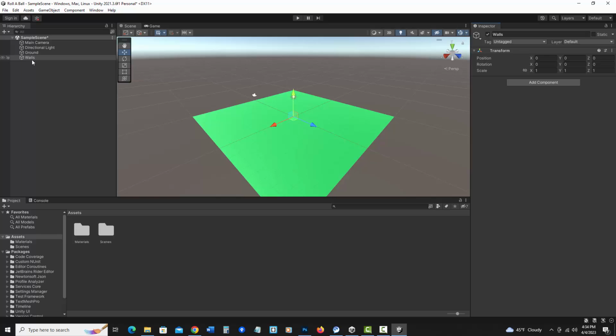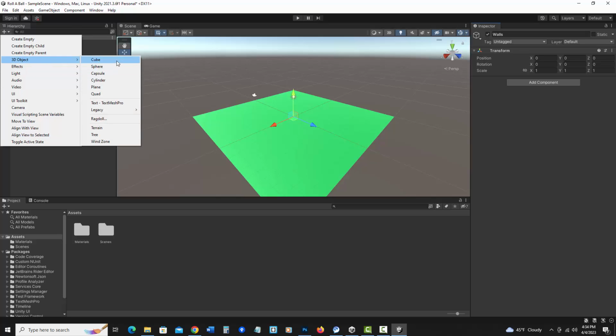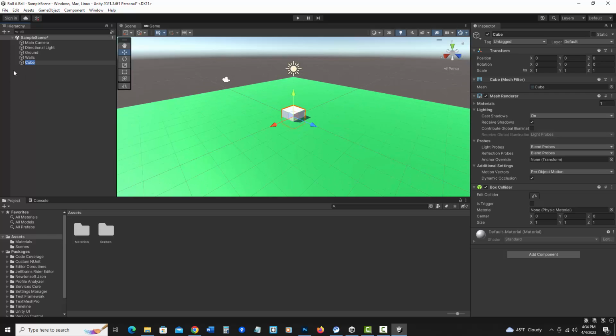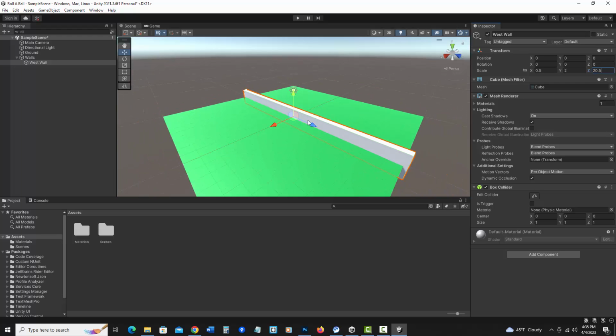I'm going to go ahead and create my first wall, and I'm going to say plus 3D object cube. So here it is in the middle of my scene. I'm going to go ahead and name this west wall and drag it inside of my walls game object just to organize it. Now let's make it look more like a wall. So I'm going to change the scale of this to X 0.5, Y 2 to make it taller, and then I'm going to make the Z 20.5. Let's zoom out just a little bit.